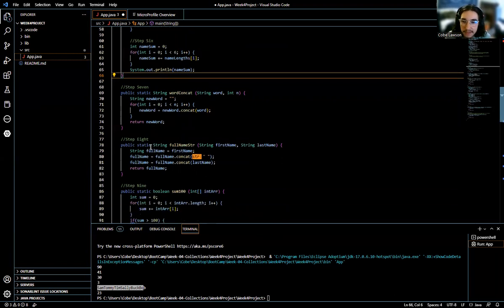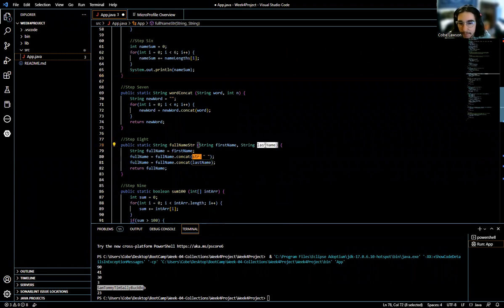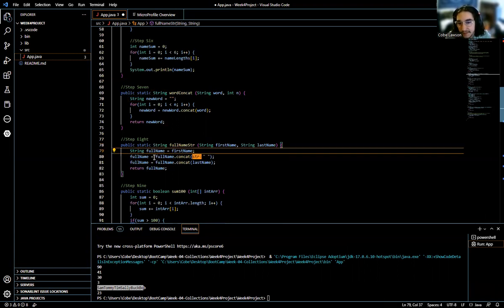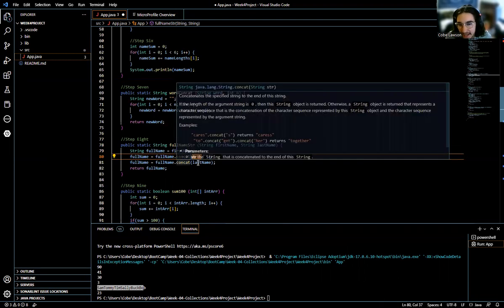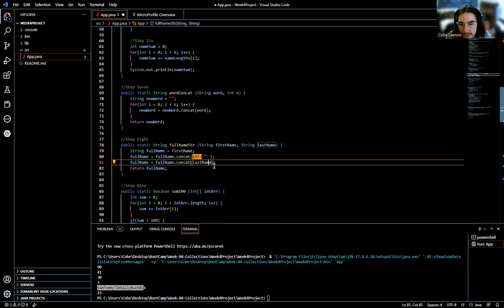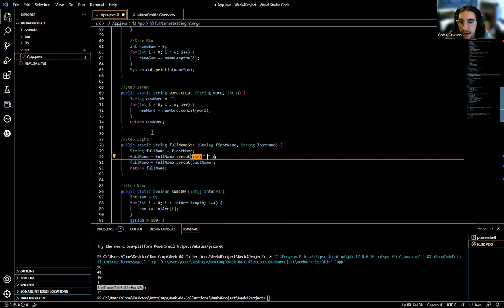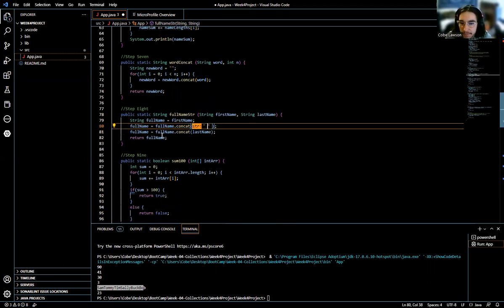For step 8, I was taking a first name, you can see here, and a last name, and this new method returns a string that will be the full name. So to do that, I first started the name out with the first name. I made the full name equal to the first name, and then I added in a space here. That is what this concatenate string space is for. And then I was able to concatenate the last name after the space. And then it returns the full name.